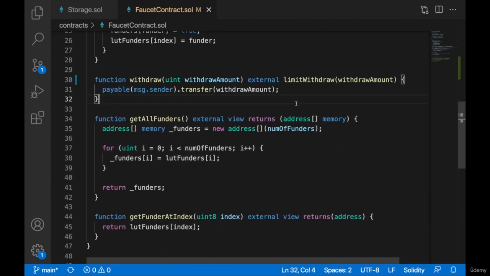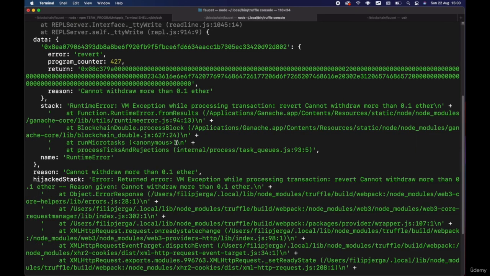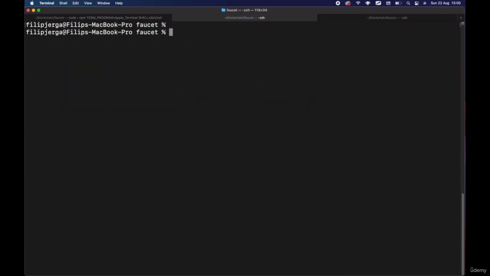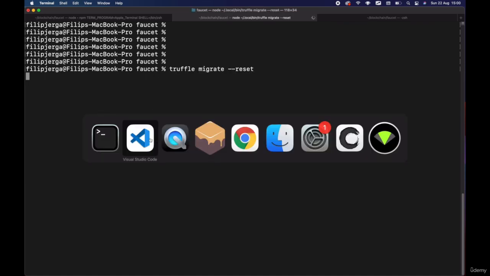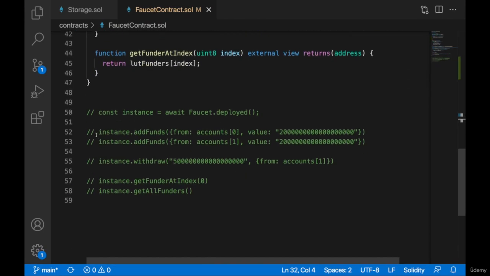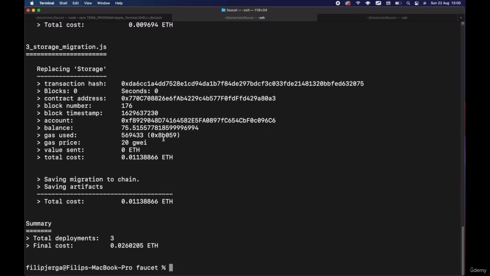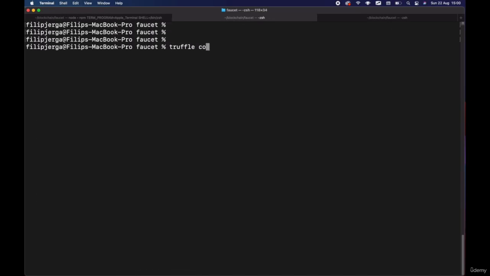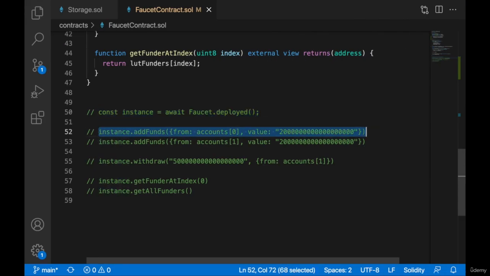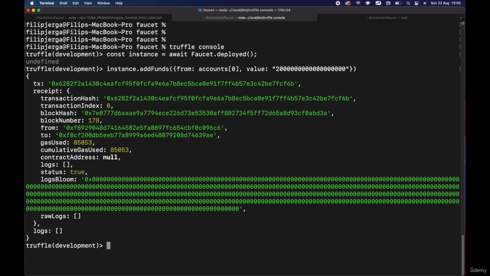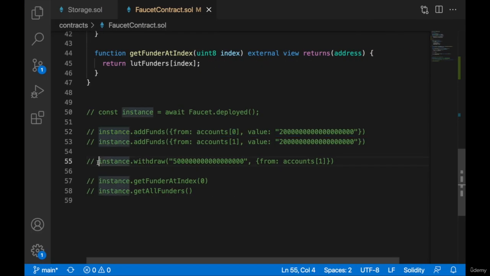Okay, let's save it and test it out. Everything should work, so I don't see any big issues, but let's test it rather. Let's save everything and run truffle migrate --reset, then truffle console. Okay, instance, and I'll fund it. And I will ask for money.